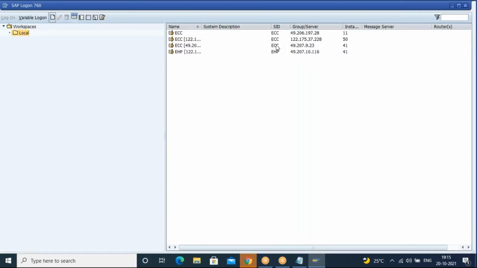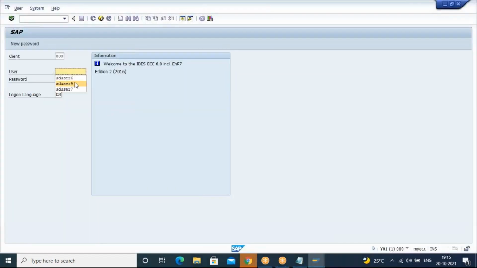Once we click on the finish button, then we will be able to see the server. Once you click on the server, now we need to enter the user ID and the password. Okay, now see here.